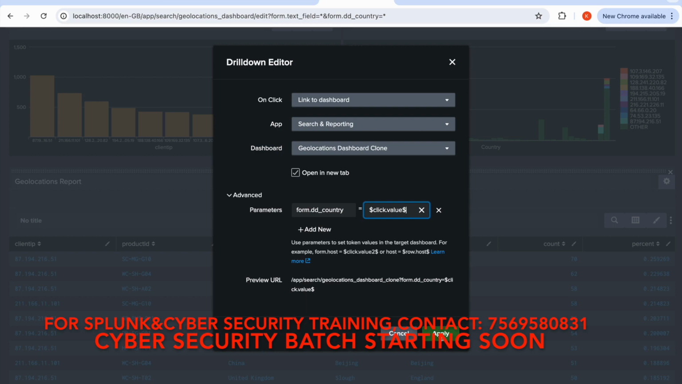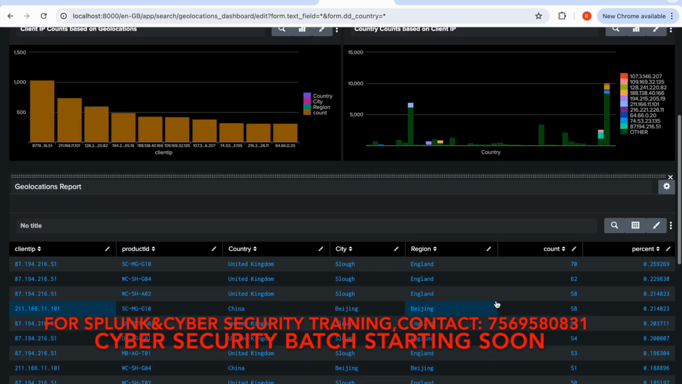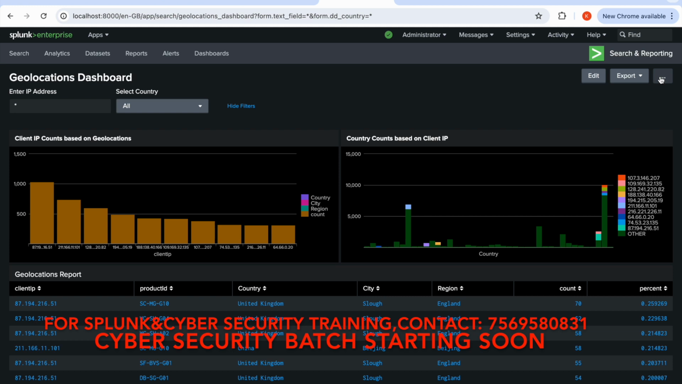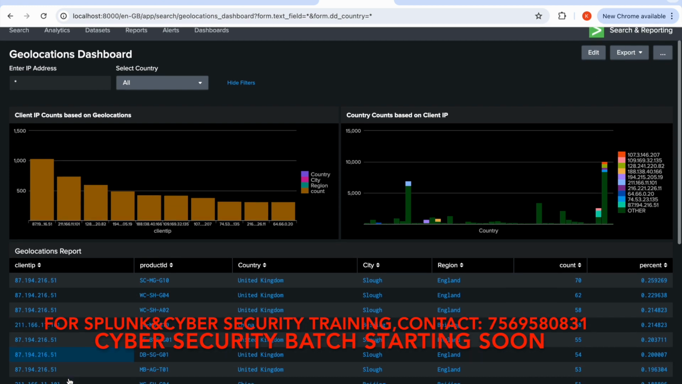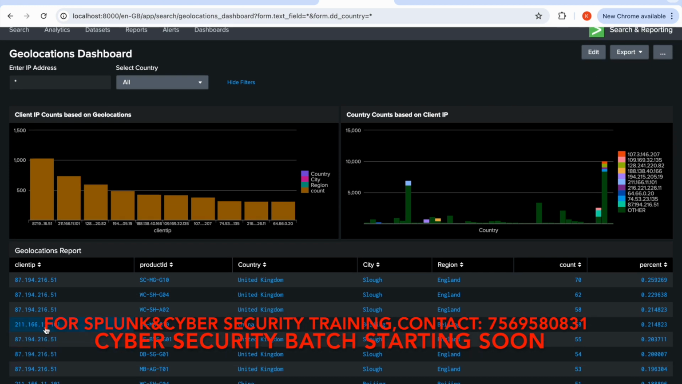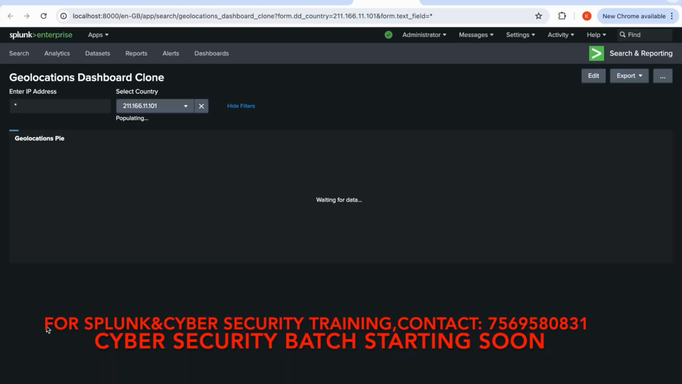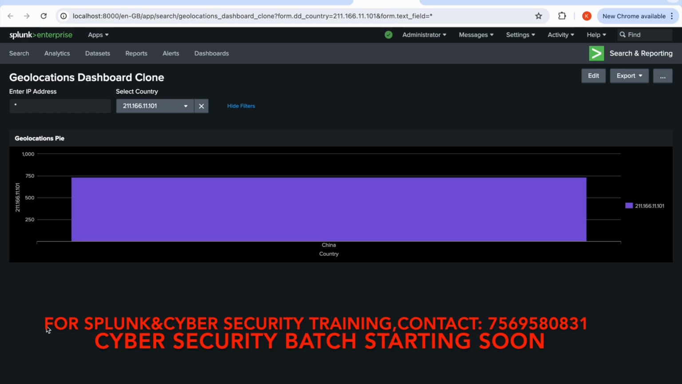Now if I click apply and save this, and click on any of the values, say 211.166.11.101, it takes me to the geolocations dashboard clone. See, 211.166.11.101 is related to China, so only this country information is shown. The value has passed, right? Even in the URL you can see form.dd_country equals the IP address we selected.